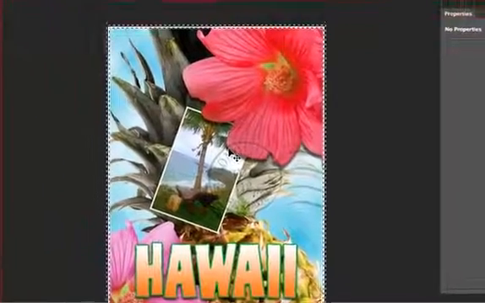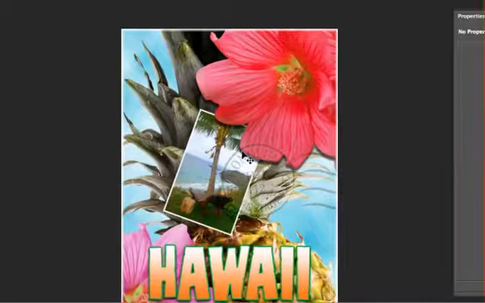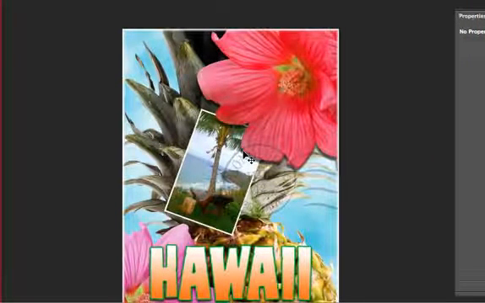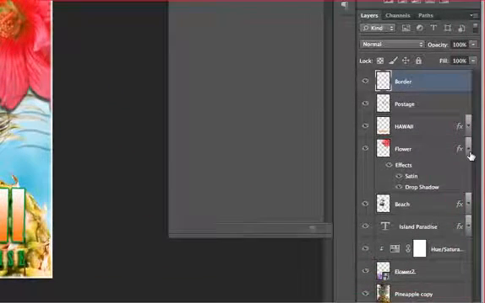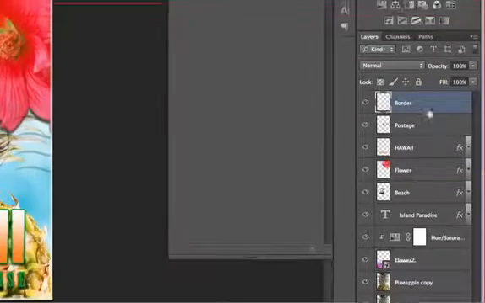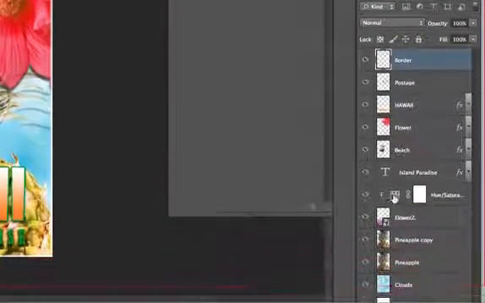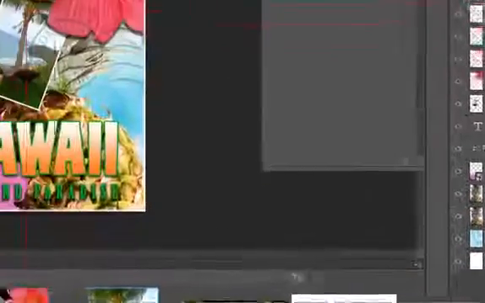Now I have a white border around the outside edge of my image, and I need to deselect with a Control D. Now that the image is deselected, I'm ready to save it one last time as it is with all of its layers intact. I'm going to look at my Layers panel and collapse all of my layer styles, make certain that all of my layers have relevant names, and I'm ready to save it.